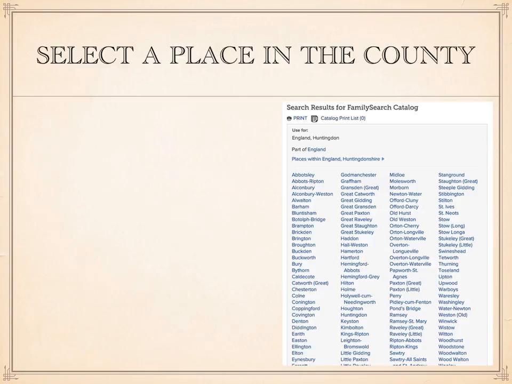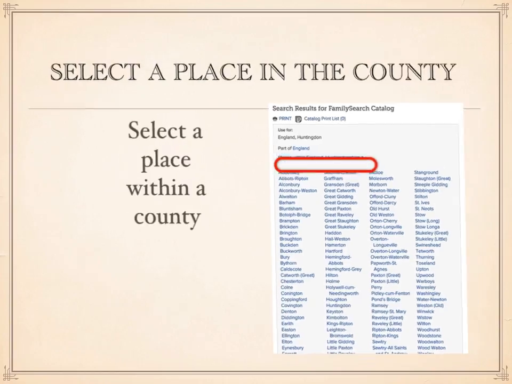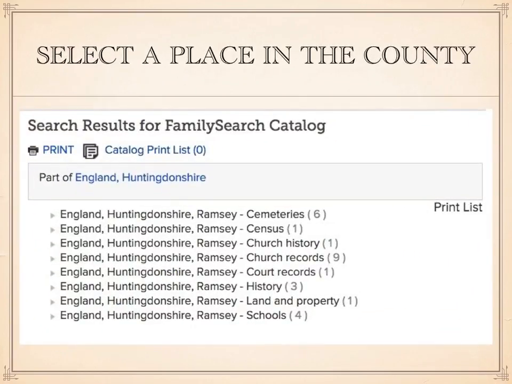You can then further select a place within a particular county. In this case, I would select Ramsey in Huntingdonshire County, and I would be given a list of all of the resources in the library for Ramsey. Each of those categories has a number, and the number after it is the number of items in that particular category.